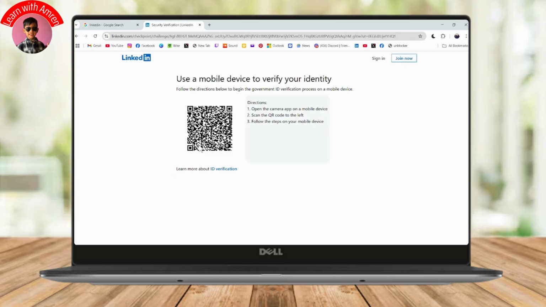You can provide a new email address. It will ask you a new email address after scanning the code. Then you need to re-enter your new email address, and then you need to enter your LinkedIn profile or public profile URL and go with continue. And after that, you'll be able to recover your LinkedIn account.